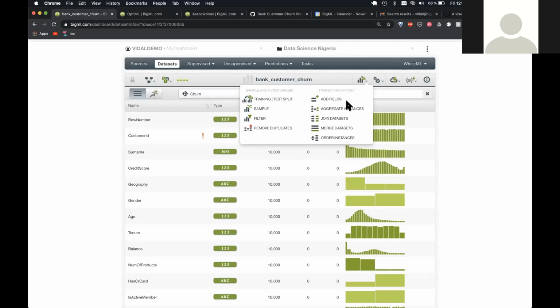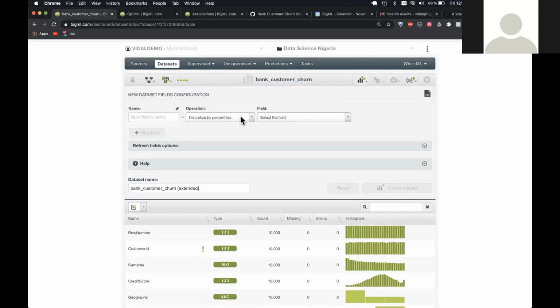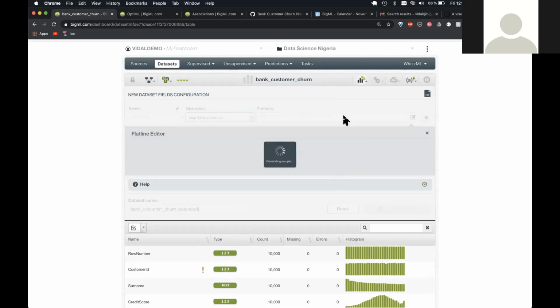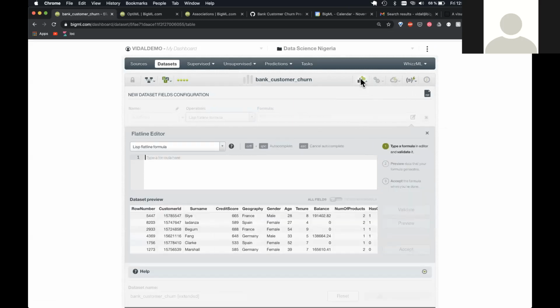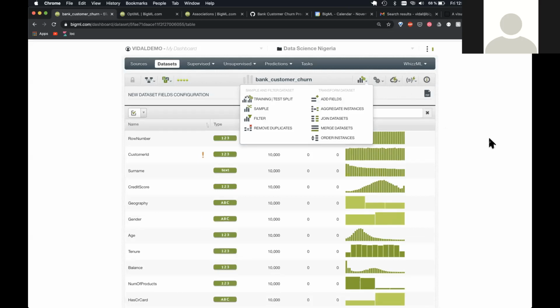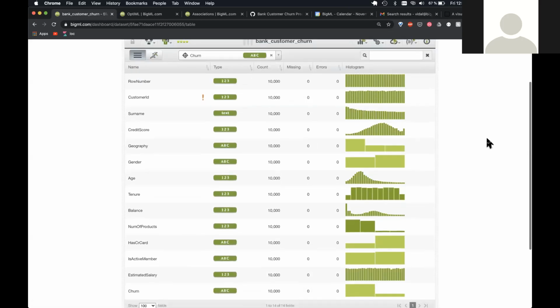However, there are capabilities as well to transform data. We could join data sets, aggregate data, merge data sets, etc., and even add fields with different prebuilt functionalities. We could normalize, use mathematical functions, and there's even a way to write formulas with an editor and compiler. Just really quick, so you know that if you need to transform, there are functionalities as well, but we're not going to go through it.